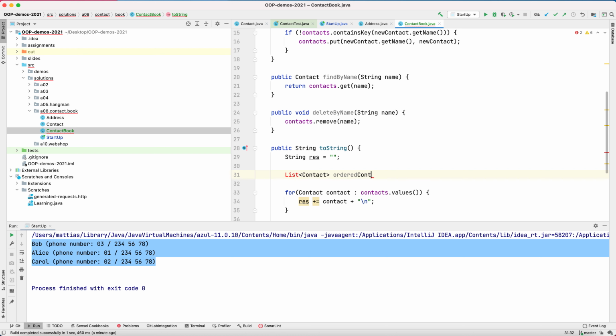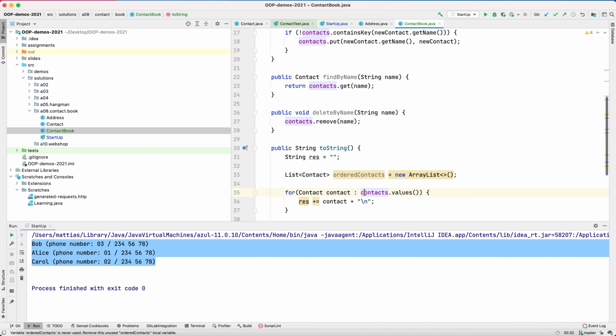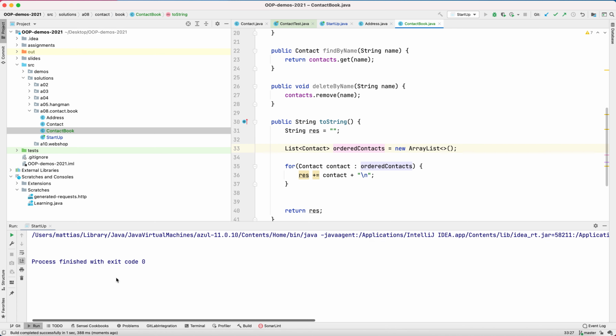Ordered contacts. And let's say it's an array list. So what we're going to do is iterate over all the ordered contacts, and that would be it. So let's run this code again, and now we will see nothing. Why? Of course, because the ordered contacts is just an empty array list. Which elements do I want to be in there? Well, I want all the values, contacts.values. Run again. Again, we have Bob, Alice, and Carol.